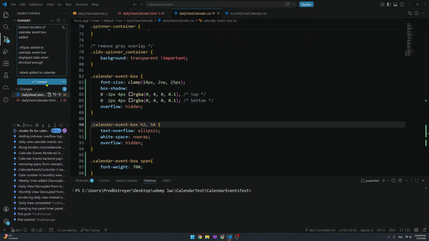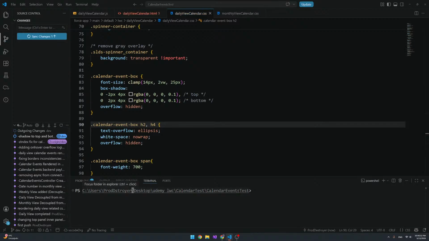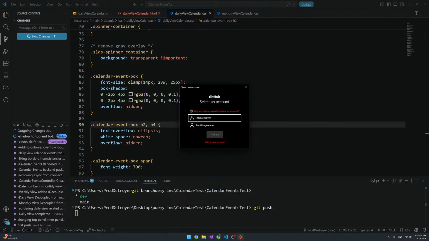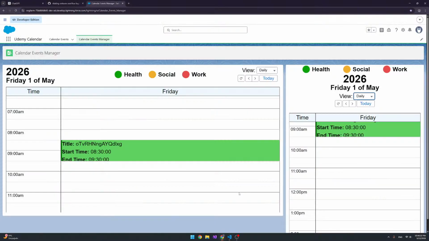Box display data when shrunk enough. Okay, I was going to stage this. Committed. Git branch. Git push. The problem is we're going to prod destroyer.